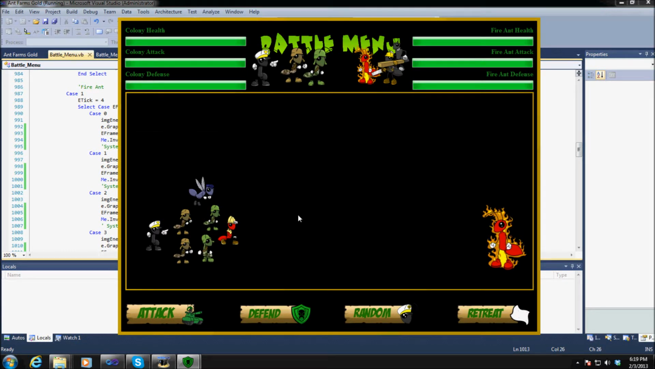Hello everybody. Today I wanted to show you guys the difference between using a timer for an animation and just simply using your case statement and letting it kind of do its thing. My fire ant right here is not using a timer. Well, he's technically using a timer for this idle position that he sees right here.